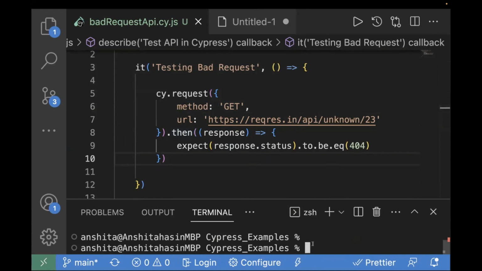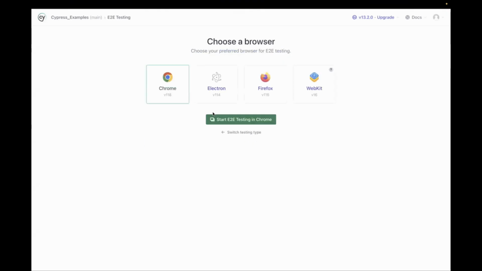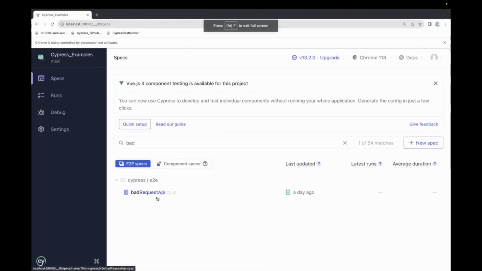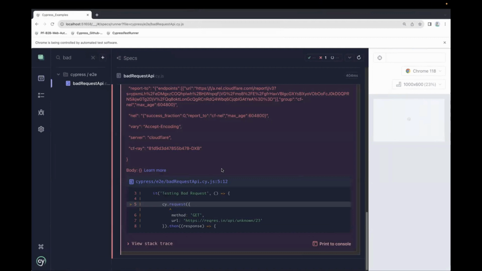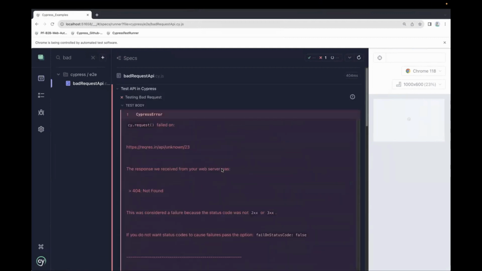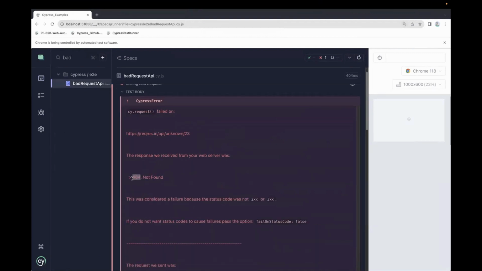Go to the terminal, enter the command npx cypress open. Now select end-to-end testing. Now select the browser. This is my test case, bad request API. If I execute it, why is this failing? Like I mentioned, if your request is not 2xx or 3xx, you can see this was considered as a failure because your status code is not 2xx or 3xx. Although you can see over here, the response code found is 404, which is the same as what we have passed in the response assertion, but still it is failing.